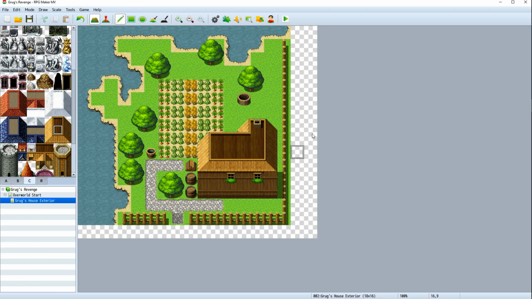Oh well. Anyways, folks, so when we come back next episode, we will set up the interior of this building, set up the transfers, and then we will talk about what we're going to do as far as an opening scene for our game.